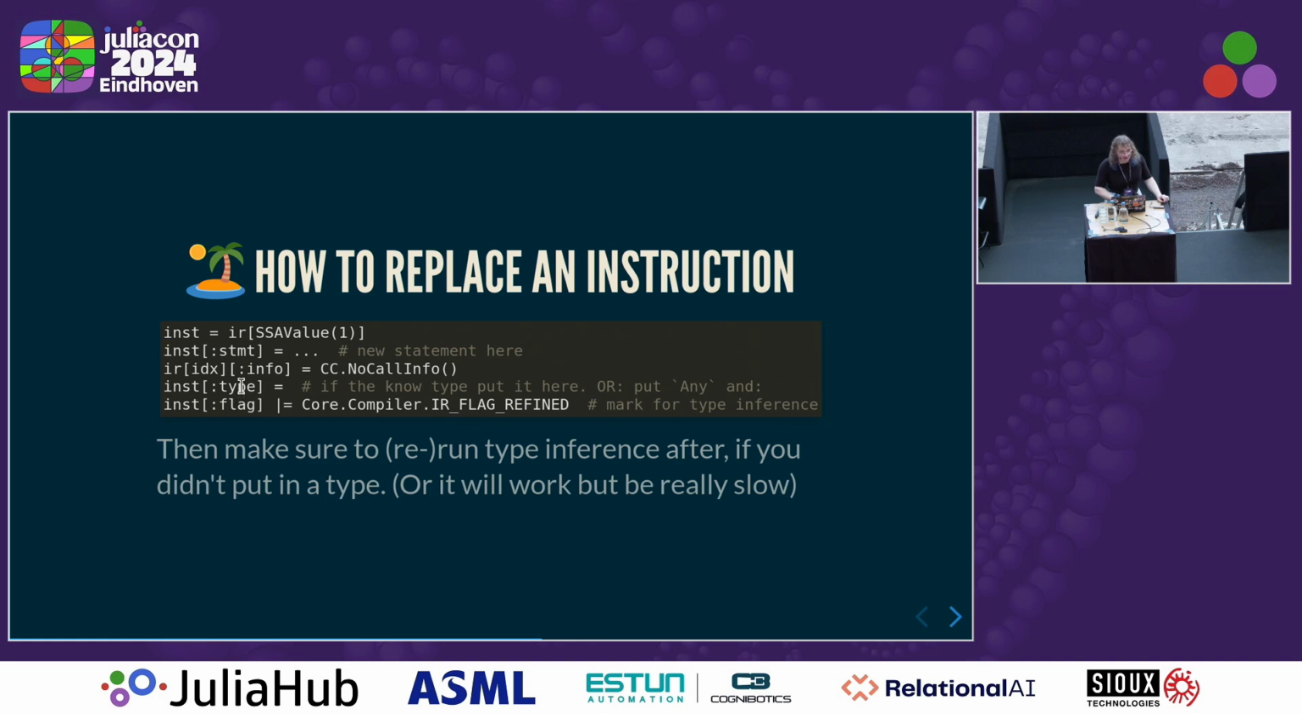And then if we know the type, then we can put the type here. But if we don't know the type, we can just put any here. And then we can add this flag, IR flag refined. And that says that when you go and run type inference, please go and find the type for this thing. It's changed. You need to run it again. You don't have to. You could just leave it as any. You could not run type inference again. But the net result will be your code will be very slow because all your dispatches will be dynamic, which is generally not desired. But it does speed up your compile time, so maybe you want to do that.